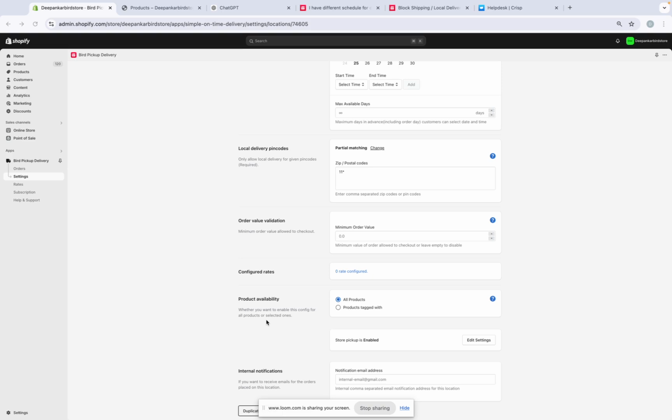So in either of the two cases, or a combination of the two, this feature is extremely useful. So let's get into it.